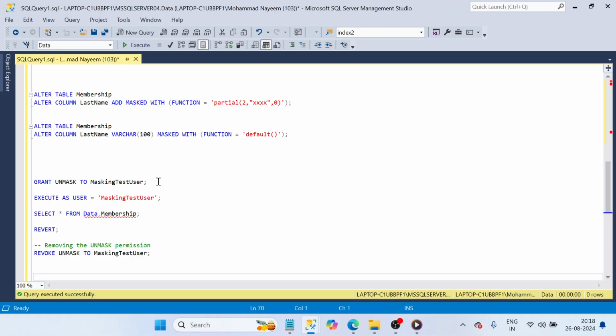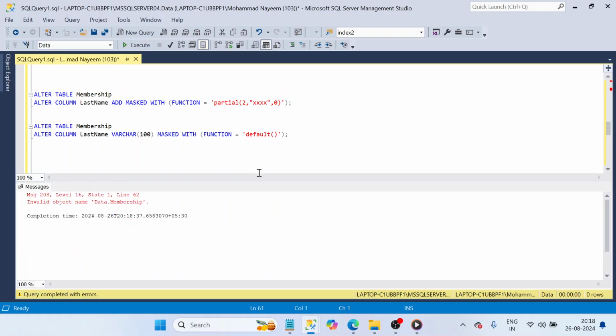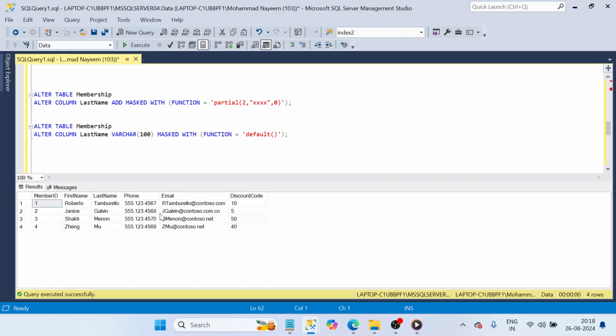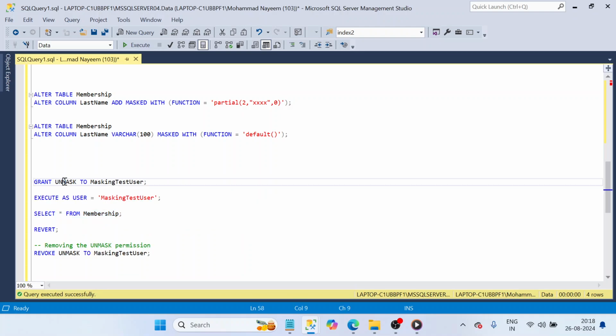So this user only has select permissions and is unable to see unmasked data. In order to let this user see the data, we have to grant unmask to this user. Okay, see, I'll execute again by impersonating this user. Let's see. See, all the columns and values I can see now, because we have granted unmask to that user.